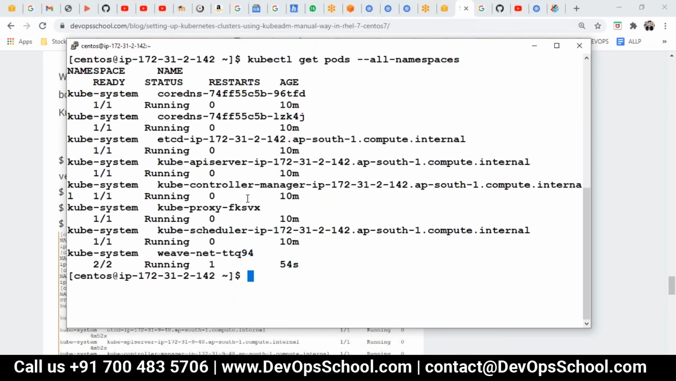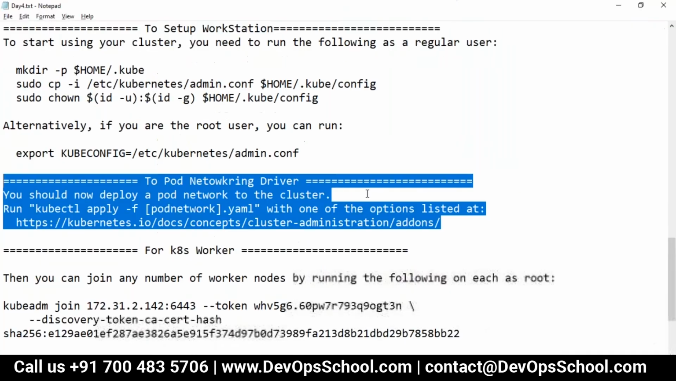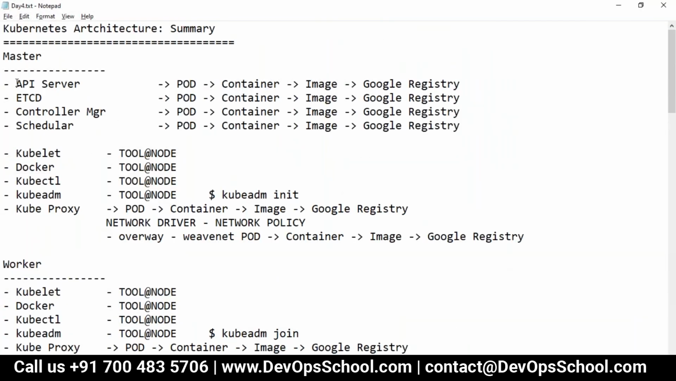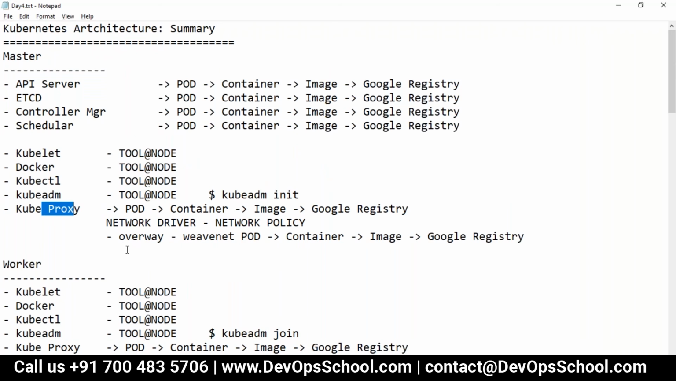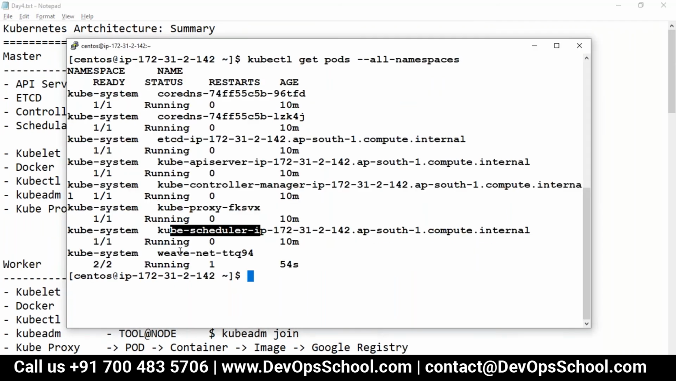See here, look at it very carefully. I told you each master node will get these pods. See here: API server pod, etcd pod, controller manager pod, scheduler pod, then proxy pod and networking pod. So proxy is here and WeaveNet is here.